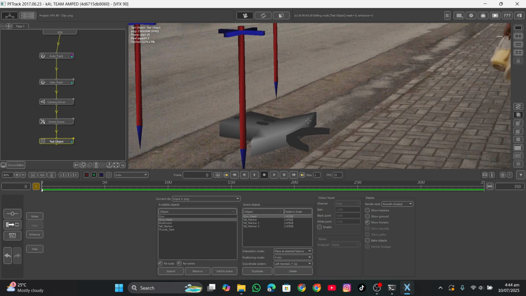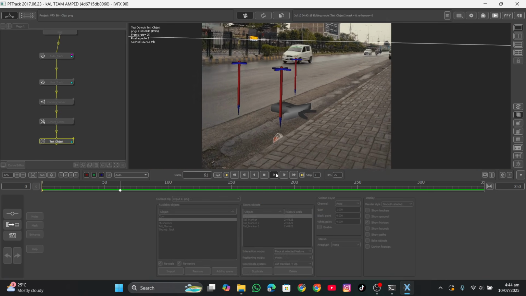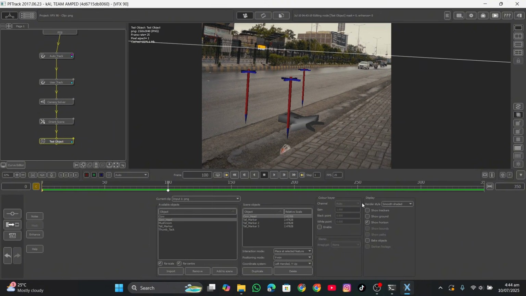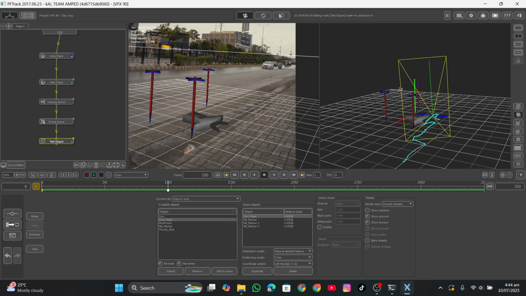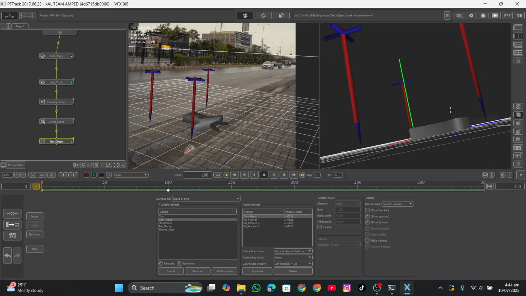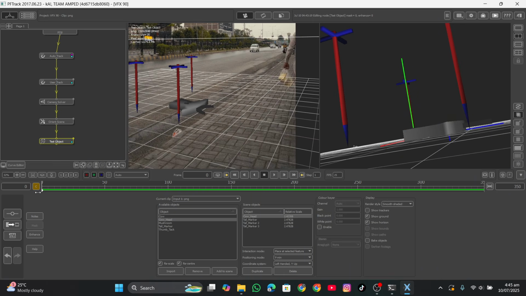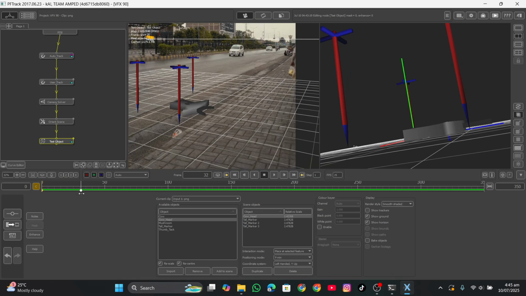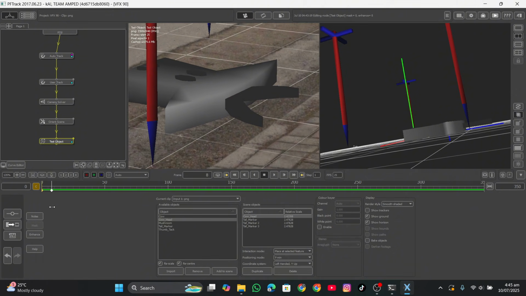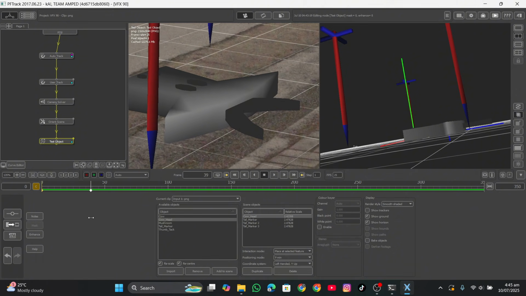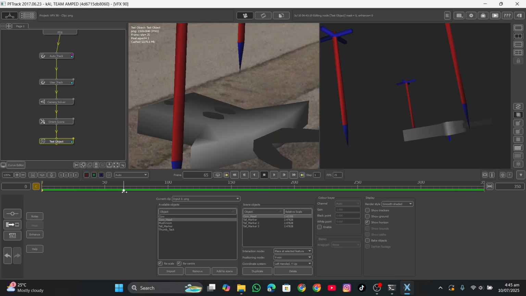All right, let's turn off all the trackers and grid here so we can see if the 3D model is actually sticking into it or not. I think it's perfectly fine. Now it's time to export all the data into Blender. All right, the tracking is perfectly accurate and you can test it out if you want.